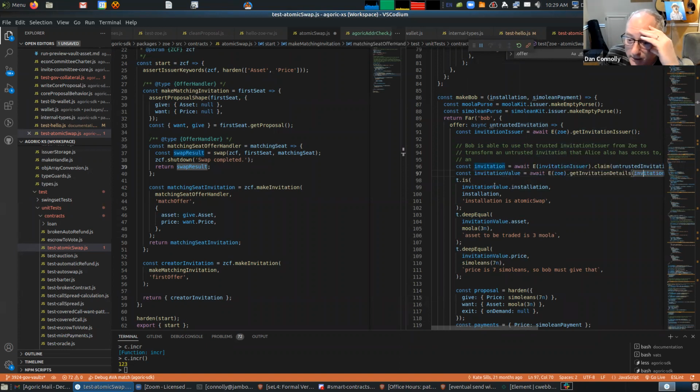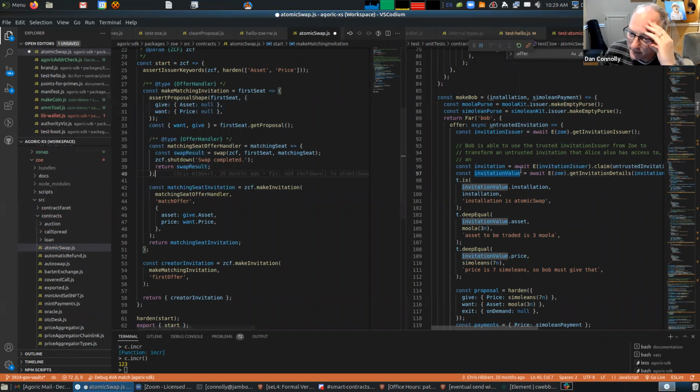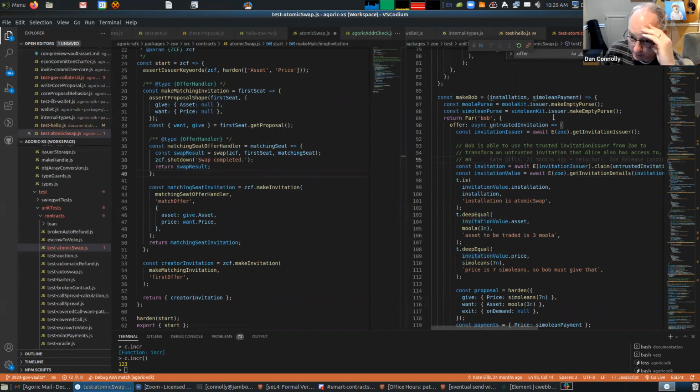And now, somebody claimed that they wanted me to participate in this contract over here, but I couldn't be confident that's what this invitation was until I get down here and I say, okay, I use Zoe to find out what the actual details of the invitation are, and then I check that the installation in those details is the installation that I know about. Because Bob, this is the installation Bob knows he's willing to participate in the first place.